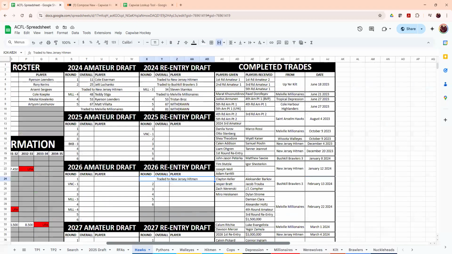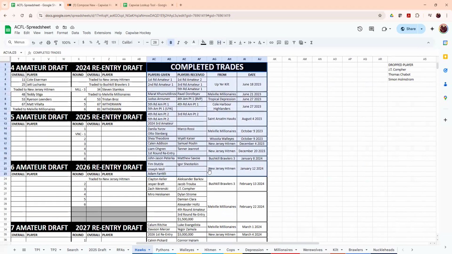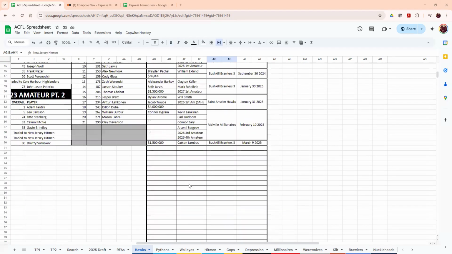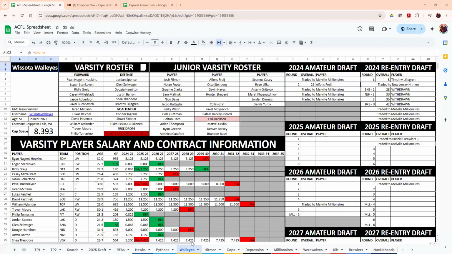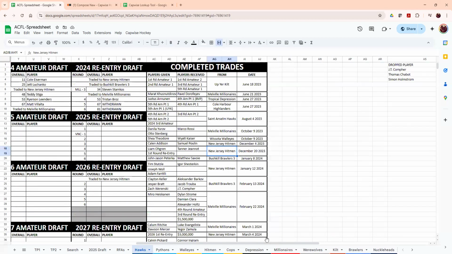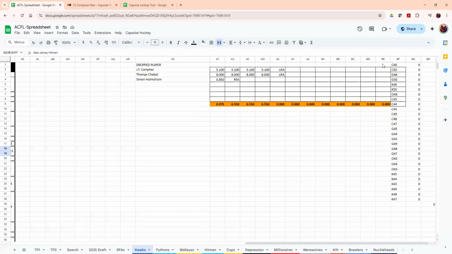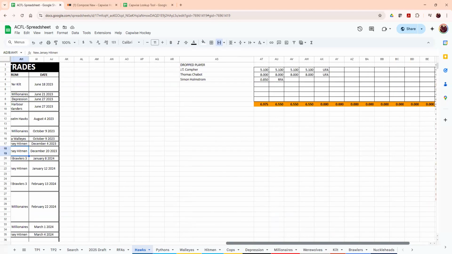Last but not least, all the way on the right, we have our completed trades section. Every trade you make is going to be recorded here so you can look back and laugh at yourself and the mistakes that you've made throughout your team's history. Over on the right, you've just got a little bit of a work area for me. This drives some of the formulas and other stuff elsewhere, so try not to break that.